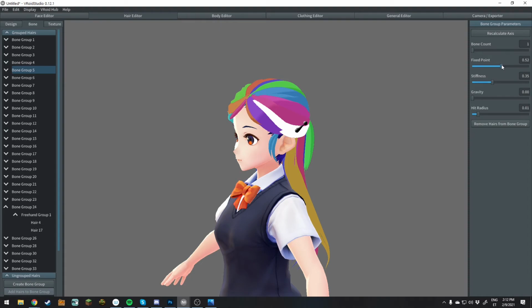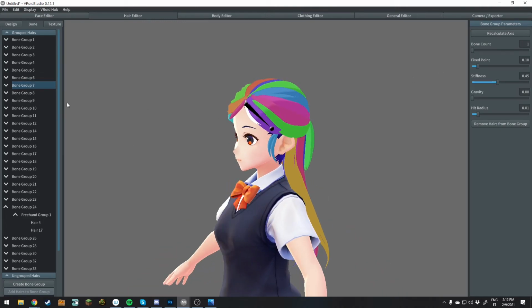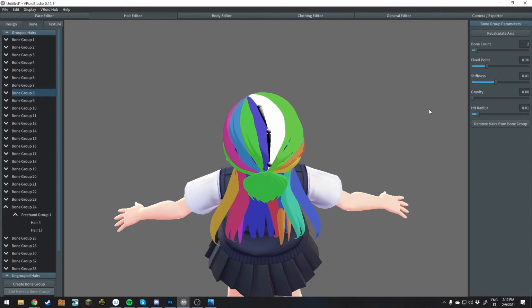Now the reason to have many hair groups is that every bone group moves as one unit. So if you have, for example, a very detailed hairstyle, but all the strands move together, it's boring. But if you have them segmented like this, they will move individually and look more natural.